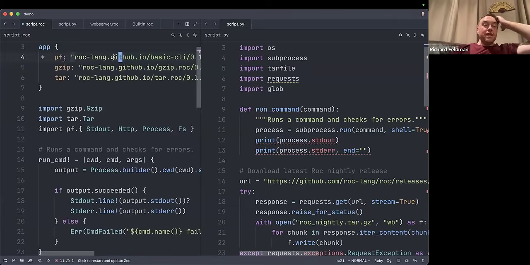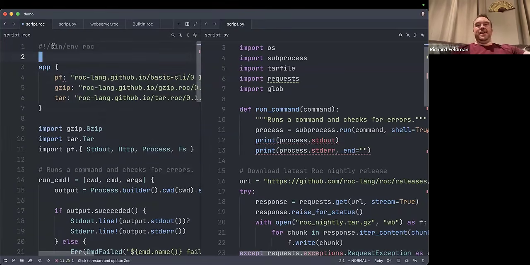We download this into a local cache folder in your home directory. So you can have dependencies in your script, and they will automatically get installed. There is no roc install. You just say roc my script.rock. That's it. Nothing else to say. It will just download these dependencies and cache them.